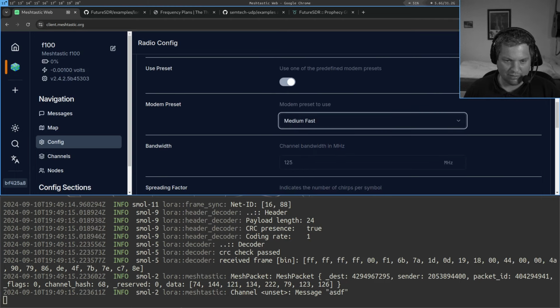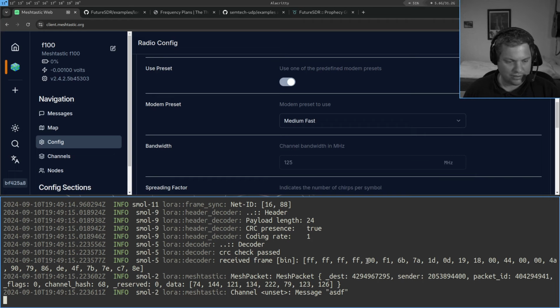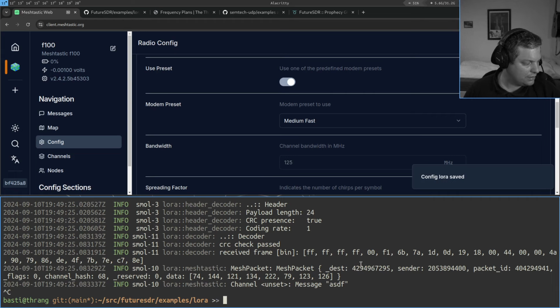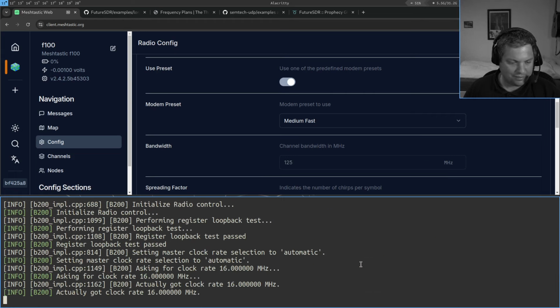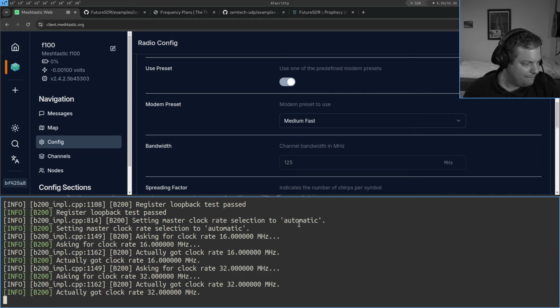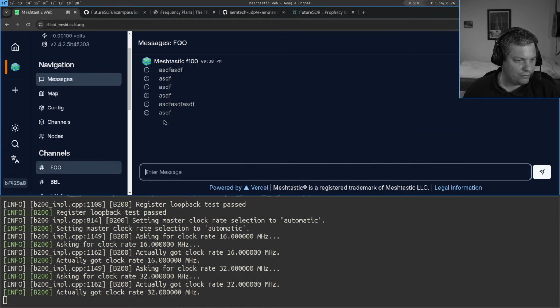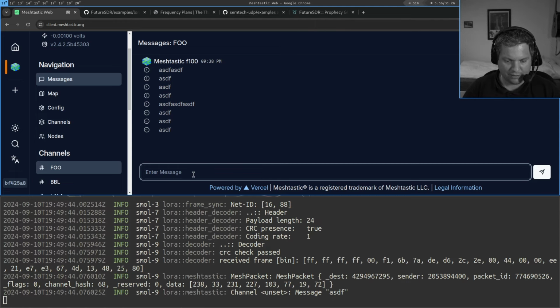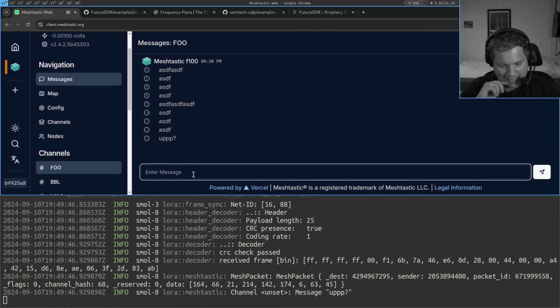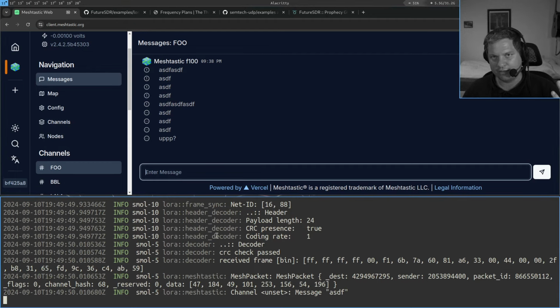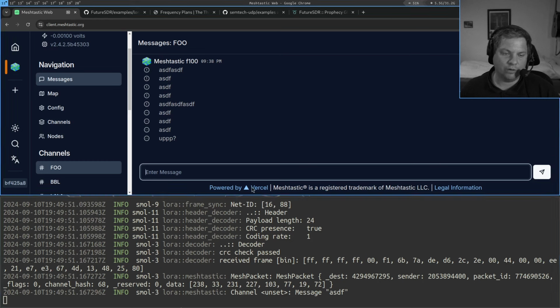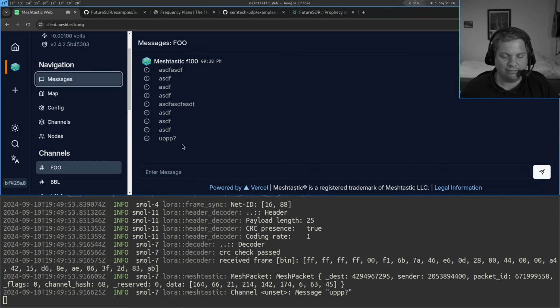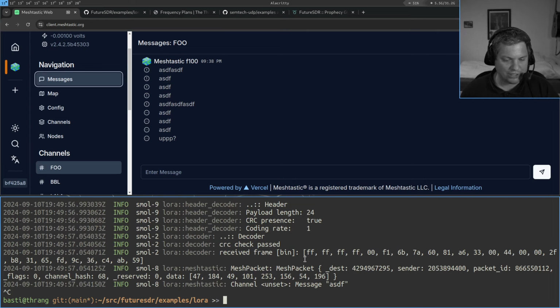preset, let's say medium fast, and store it. And now if it reboots, oh, I could have let it run. Okay, a few more seconds, then it should be up again. Yeah, no, I think. So if we now send something up, so we can receive it even though it's using now a different physical layer configuration. So we're just decoding all of them in parallel. So yeah, that's it for the Meshtastic.